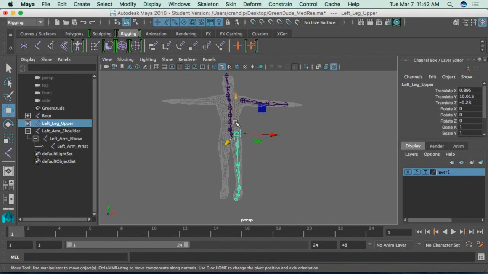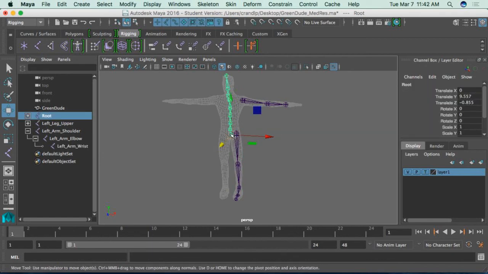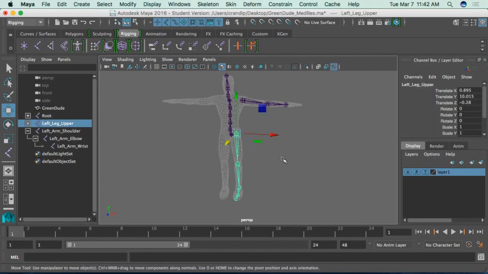We need to freeze the transformations on all of our joints. Okay, let me show you what I'm talking about here. I'm going to grab just the left leg upper joint, and let's do some analysis. Let's return to our channel box and look at all the transformations that have been applied to this object itself. Okay, specifically the position, rotation, and scale.